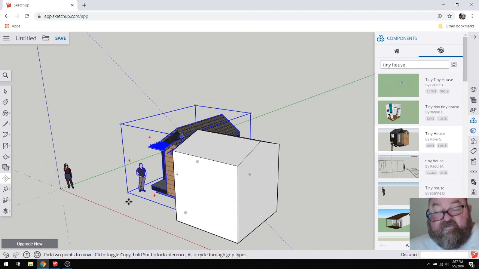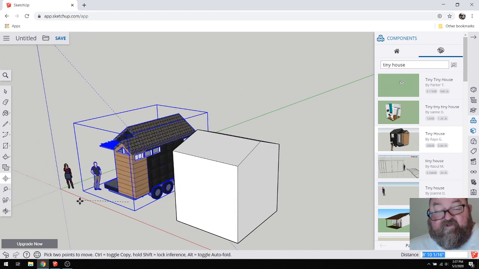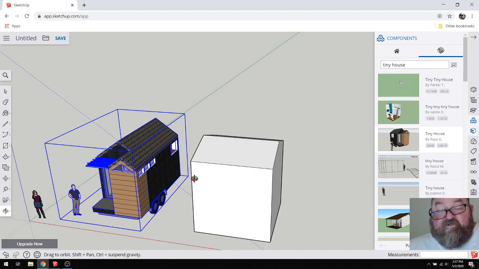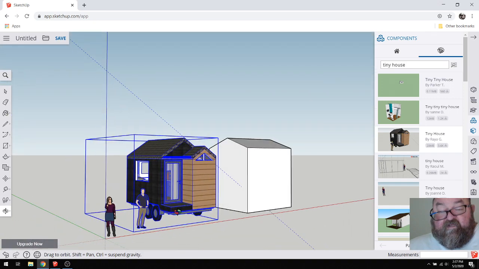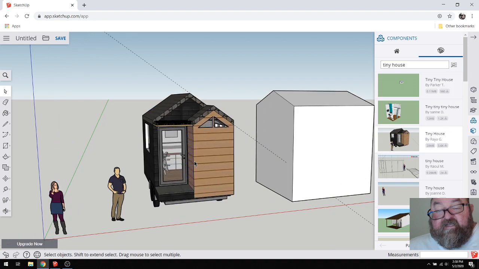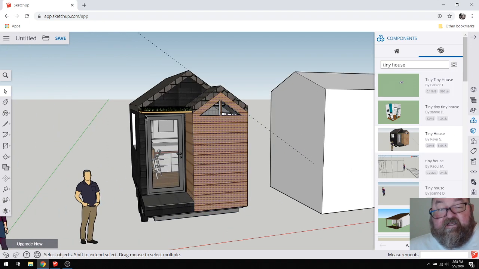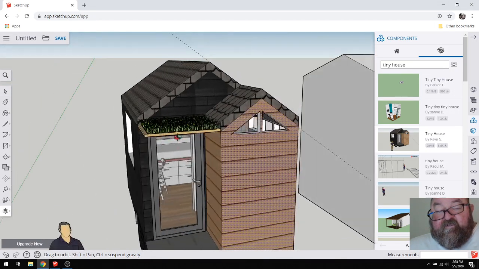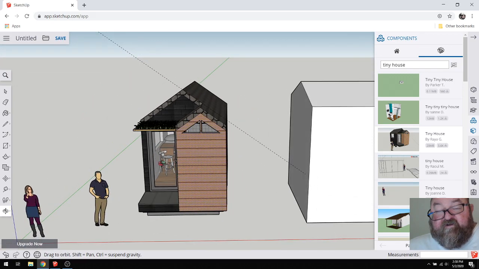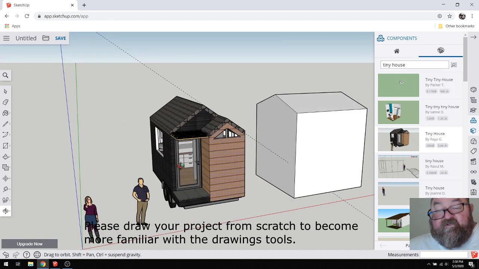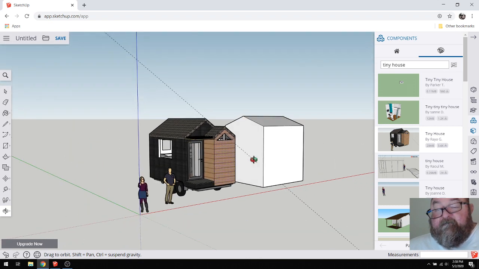I probably should have done that with a little more care, but you can move it around like that, and go down here and orbit. Get your orbit tool, move around, and explode it, and then you can edit this and you can see what other people have done and the possibilities that you can get into. And if you find something you like, you can just make your own edits, and again, that's a very efficient use of your time and the tool.